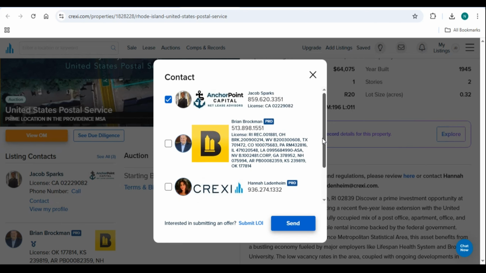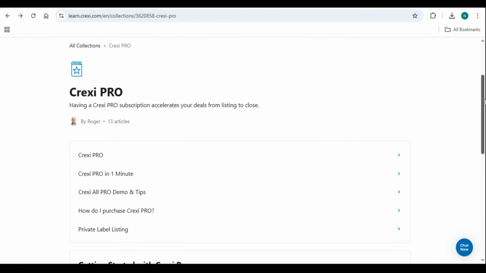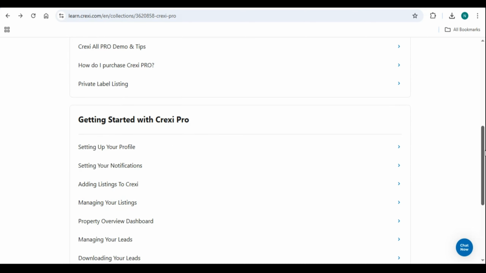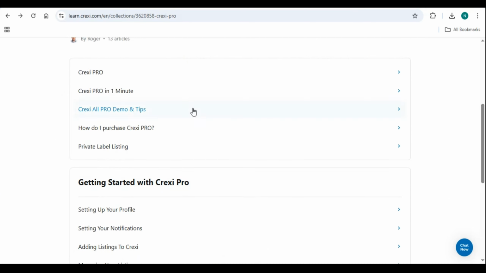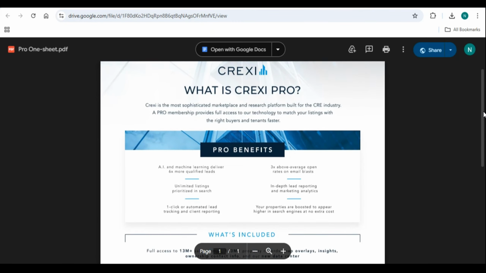Using the Crexi Intelligence Pro feature. With the Crexi Pro subscription, you gain access to Crexi Intelligence, a data dashboard offering market trends, comps and historical sales data, rent and occupancy analytics, broker performance. This is a powerful tool for investors doing deep-dive market research before making a move.